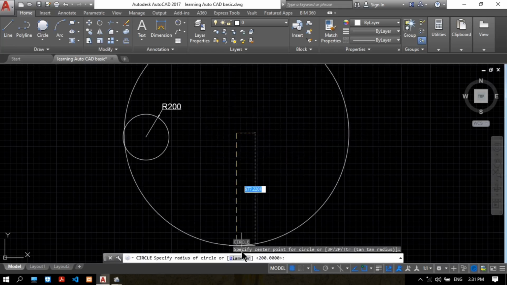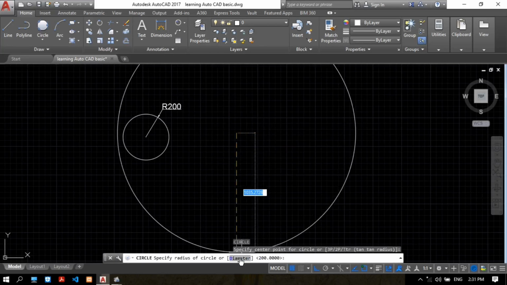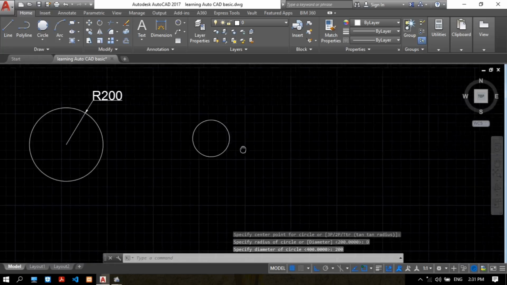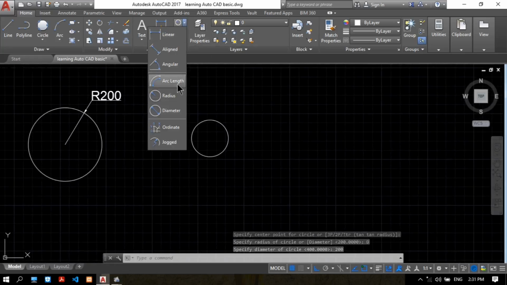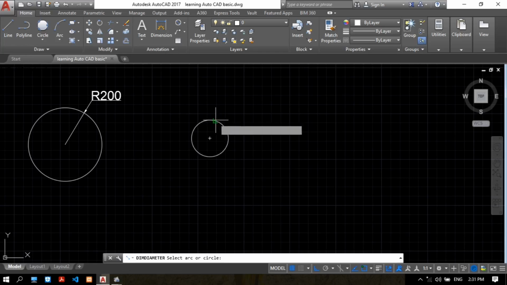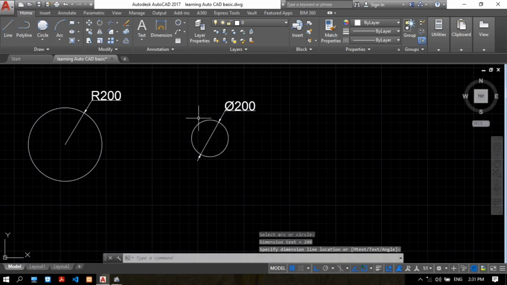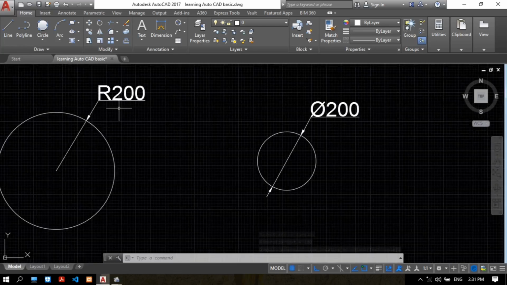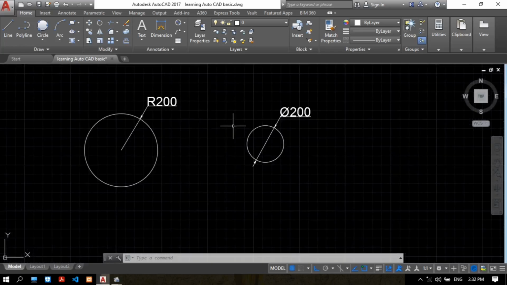Then choose the diameter here. So you can type the diameter value, 200 is the diameter. So I will show you the difference. This diameter is the diameter 200. You can see the difference. This is the diameter 200 and radius 200, it is not the same.